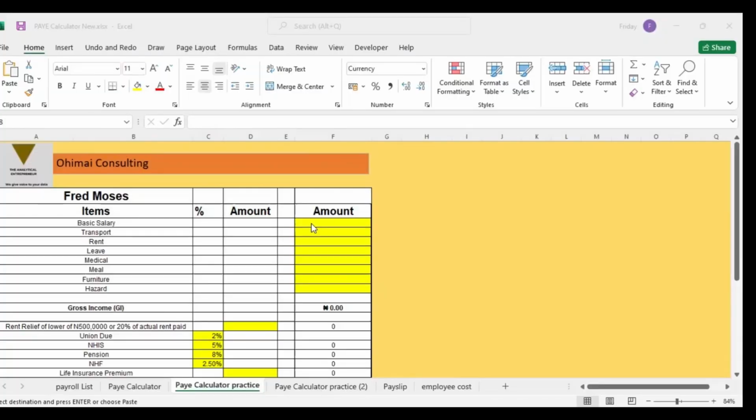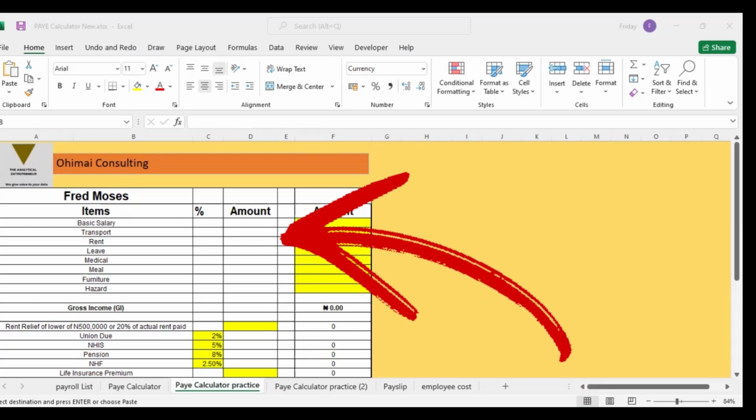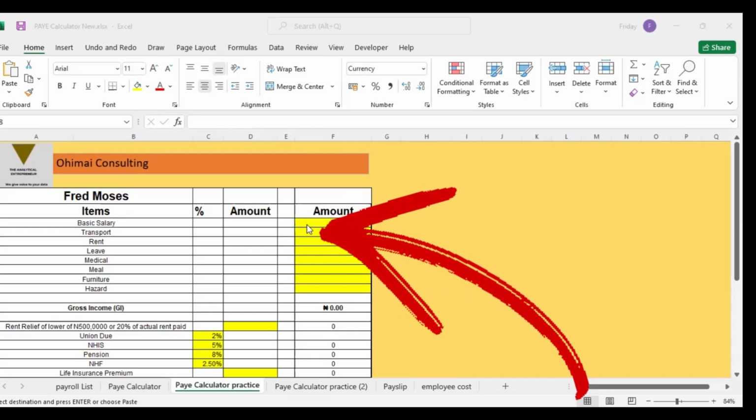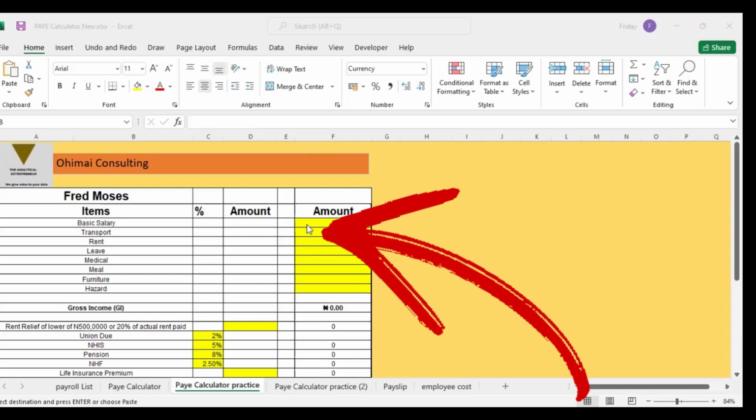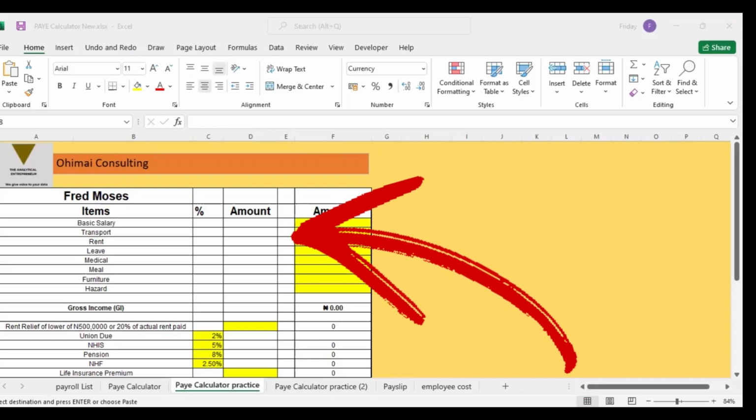Okay, we are here to design a PAYE calculator. All right, I've shown you several of my videos on how to calculate PAYE, where I walk you through a PAYE calculator. But this time, I'm going to design it ourselves.